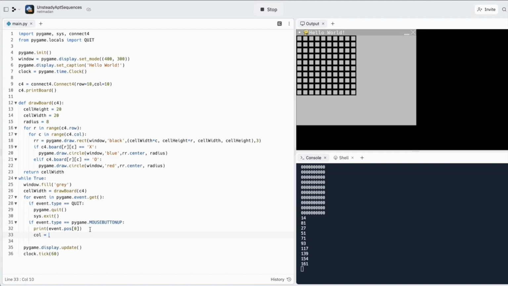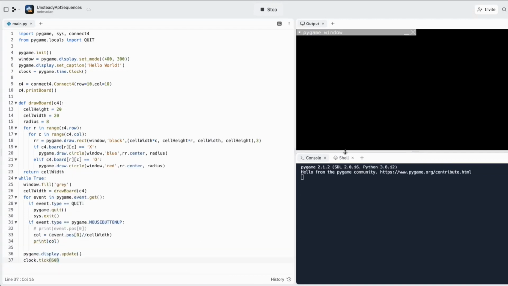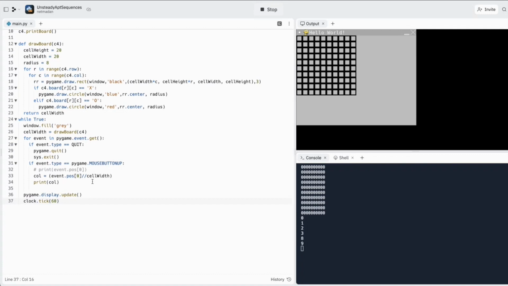So now I have the cell width, so I can calculate the column by finding the event.pos[0] and dividing it by the cell width, making sure I get only the integer portion of it without the decimal. And now let's print the column and see if everything works good. So if I click here, it should be column 0, column 1, column 2, 3, and now I exactly know in which column the user is clicking.